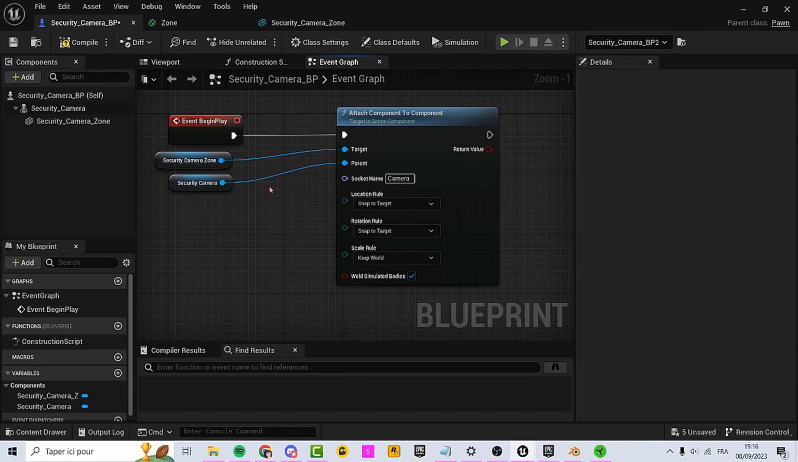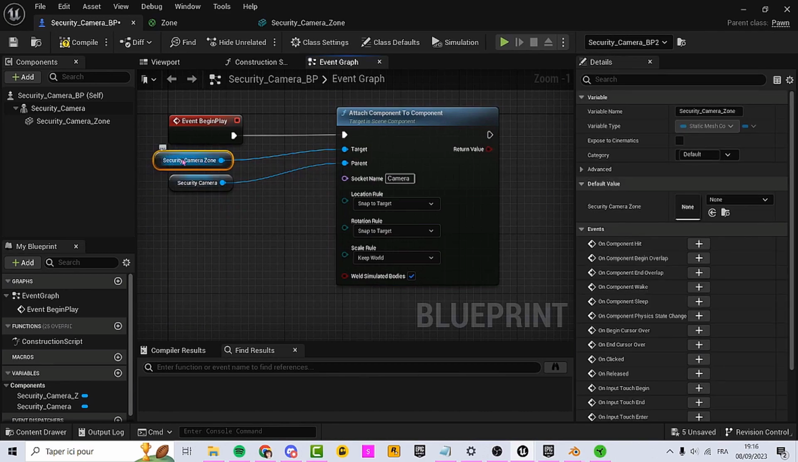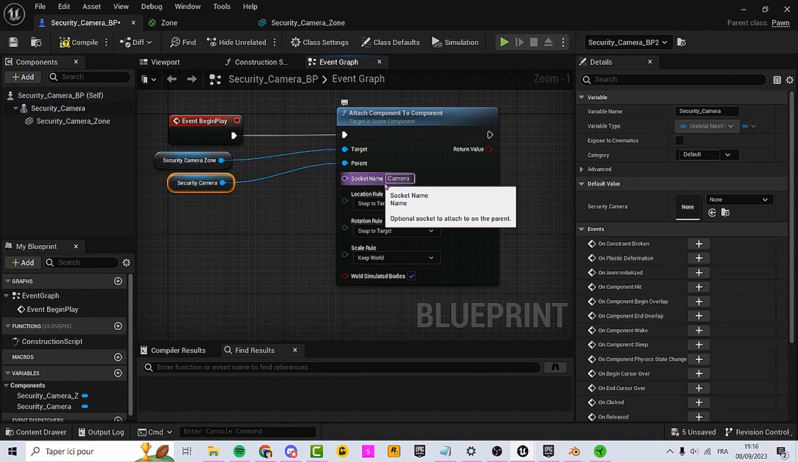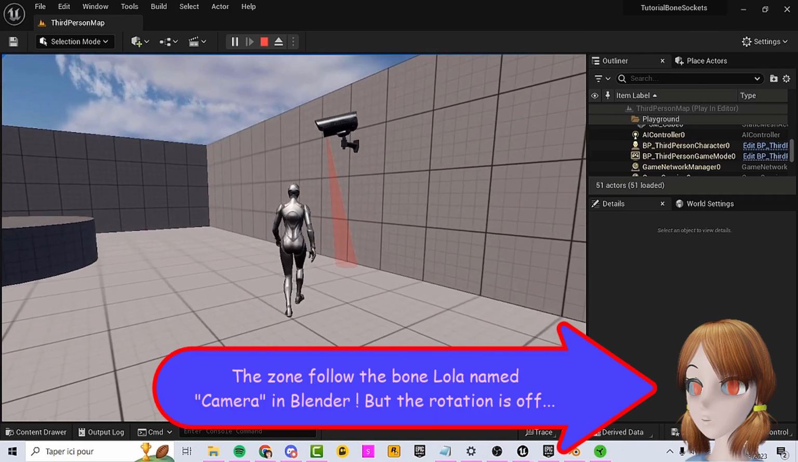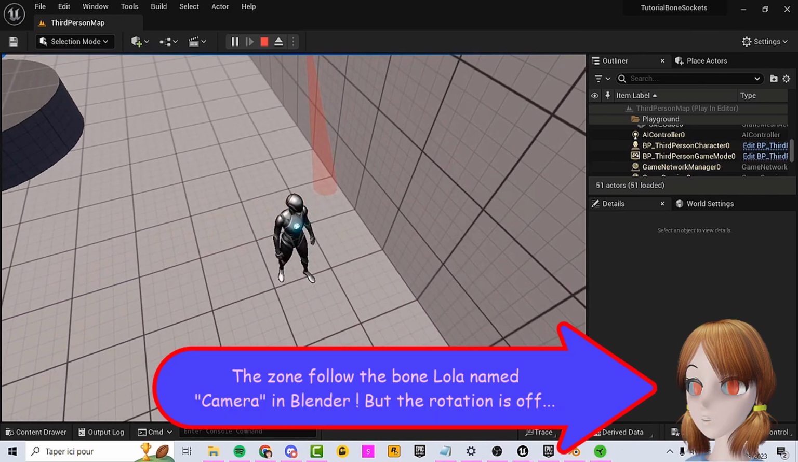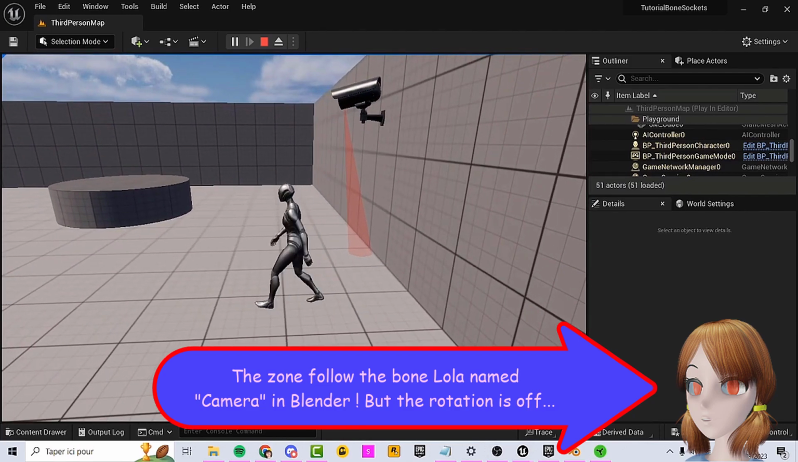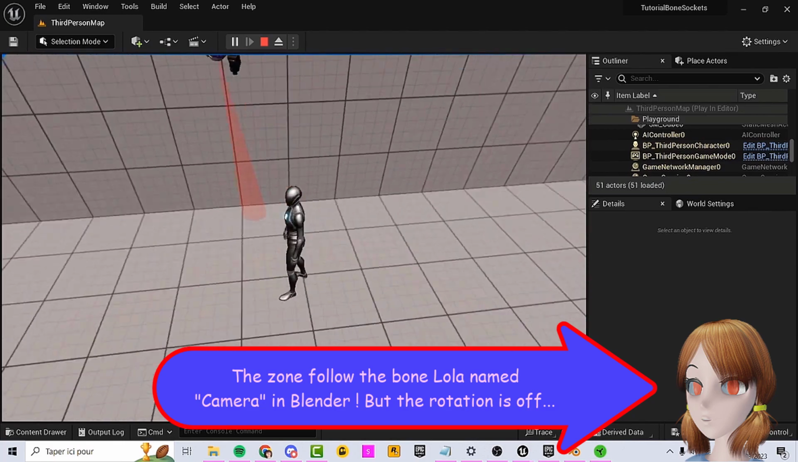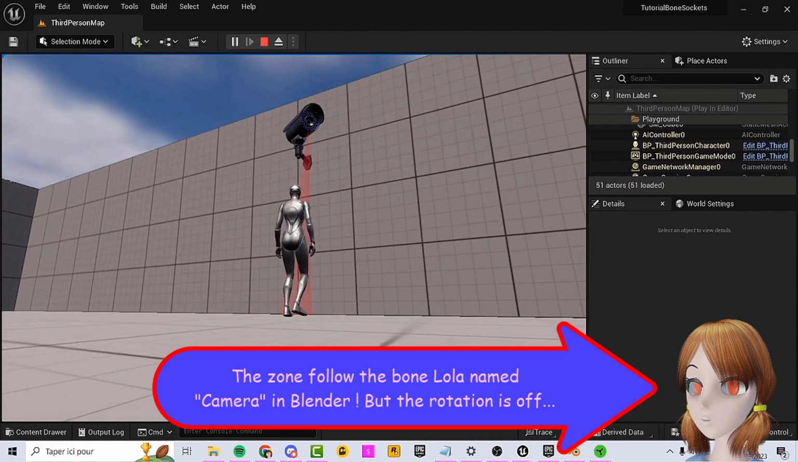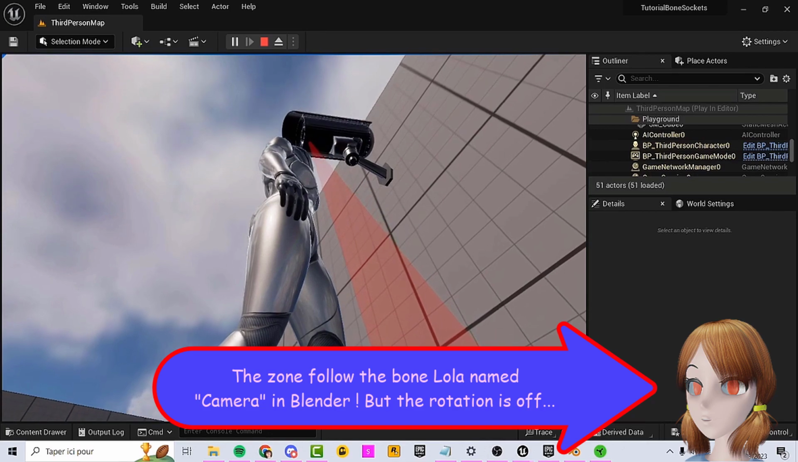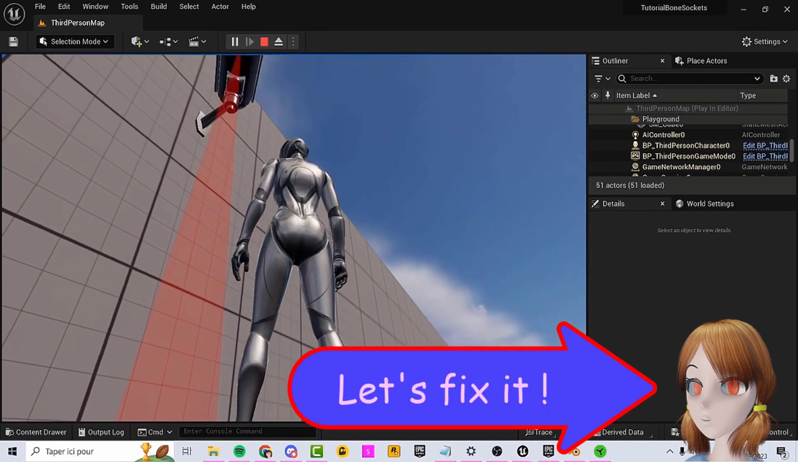On my camera blueprint, I have simply bound to event begin play and attached component to component, with my zone static mesh being attached to the skeletal mesh of the camera, to the bone named camera. You can see I made this little camera and I made a little red zone that's supposed to indicate the camera field of view. And even though it's not rotated properly, you can see it follows my animation. And now we will see why it's not oriented properly.